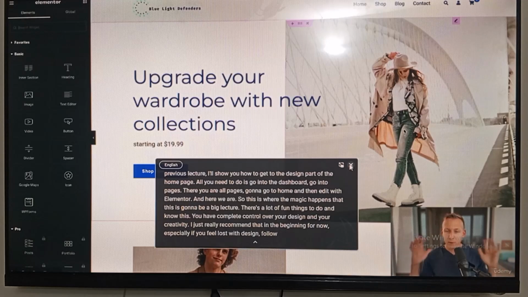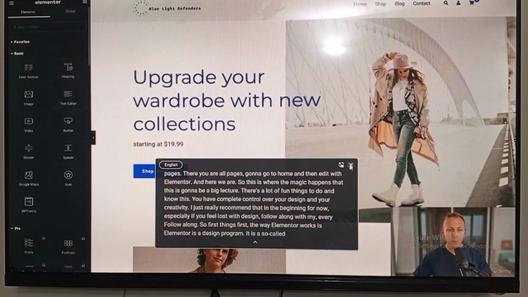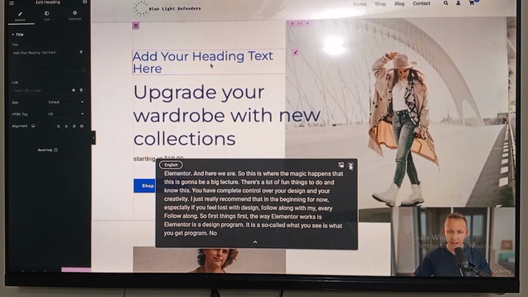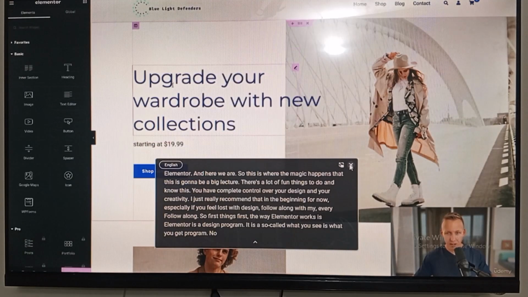So first things first, the way Elementor works is Elementor is a design program. It is a so-called what you see is what you get program. No need for complicated code and stuff. Rather, if I want something like a heading, I can click on it, drag it, drop it in here, and then I have a heading in here. If I don't want it, I can right-click, delete it, and it's gone. So the first thing we're going to do is set the foundational design.